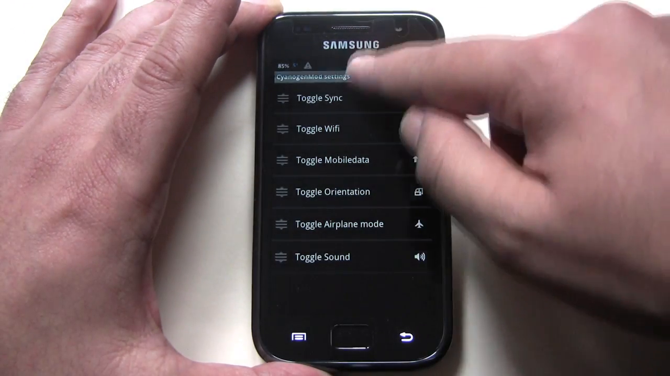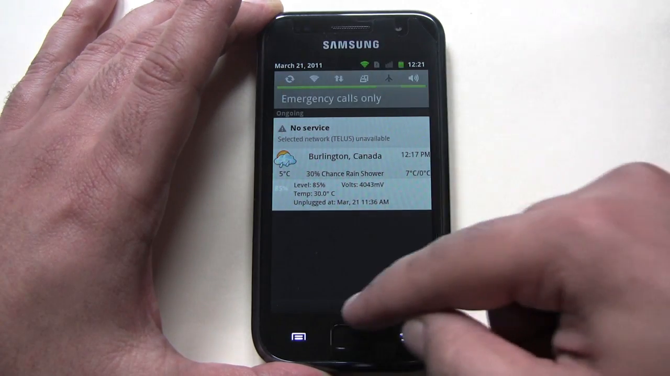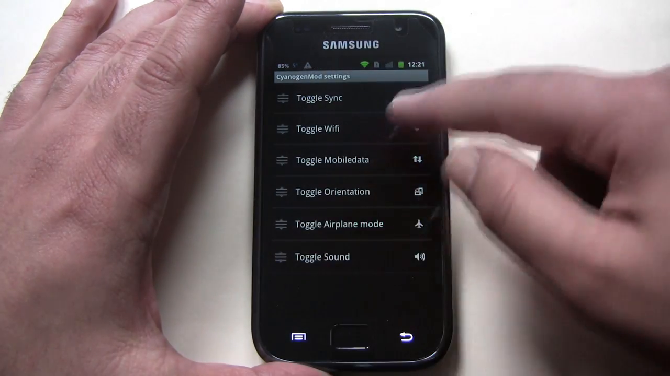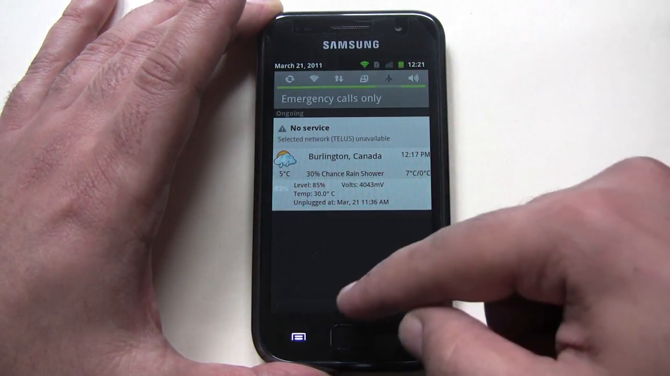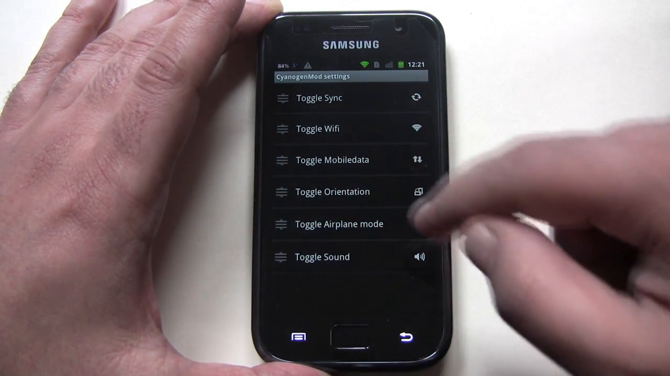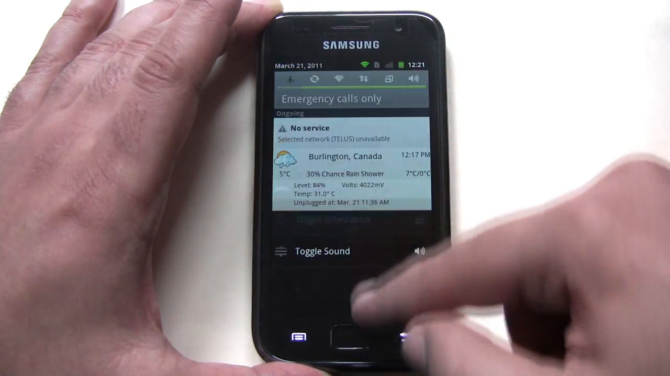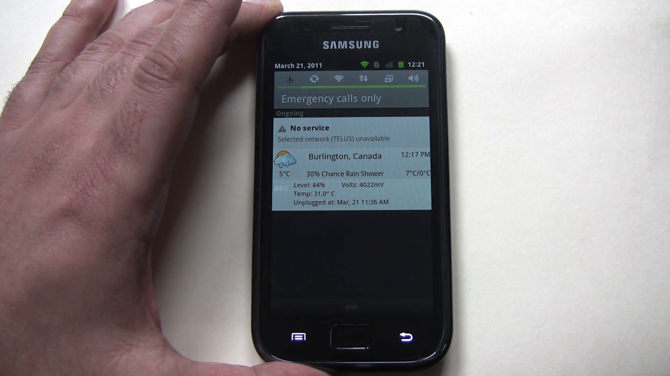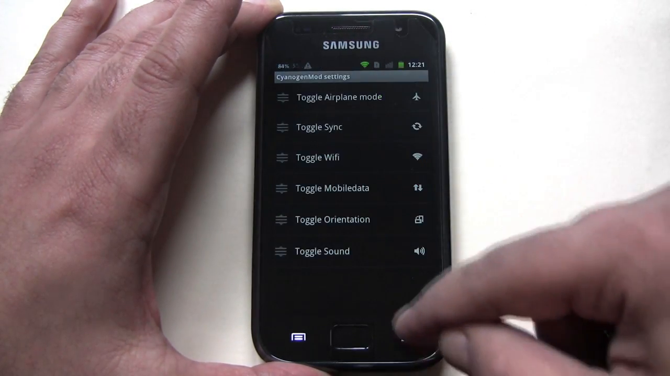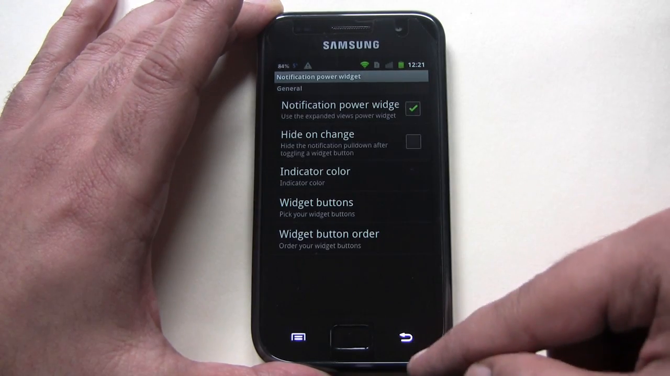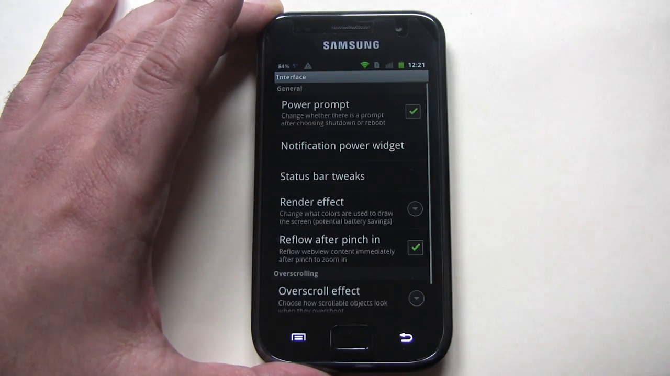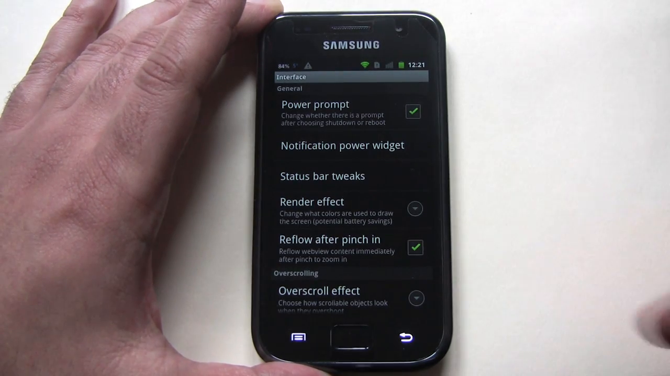It's very easy. Like right now I have toggle sync first and toggle sound last. Let's say I wanted toggle airplane mode first. I would just drag it up like that. And now toggle airplane mode is first. Very easy to use, very easy to configure. I really like that about these custom power widgets that you can set into the notification.